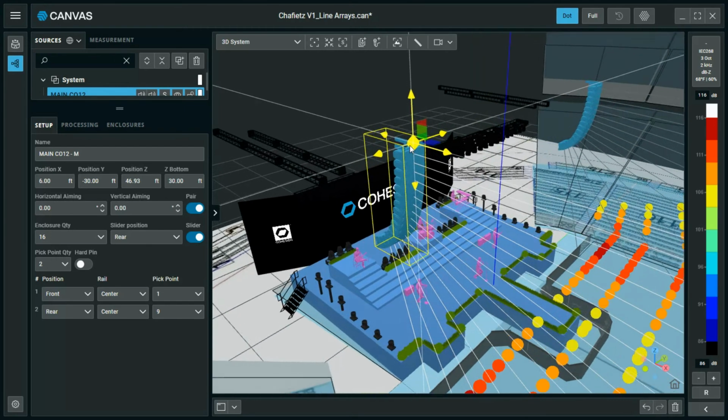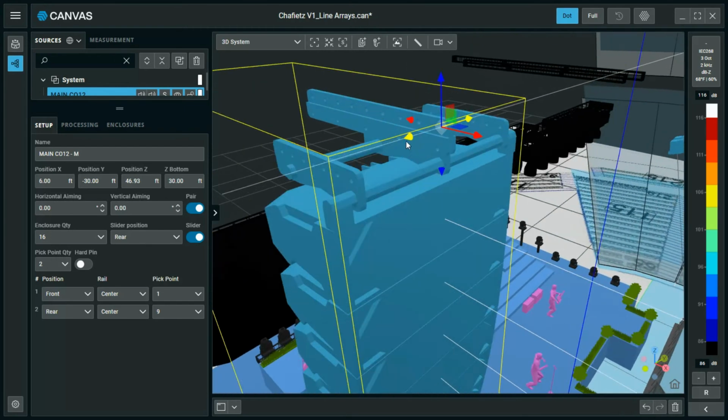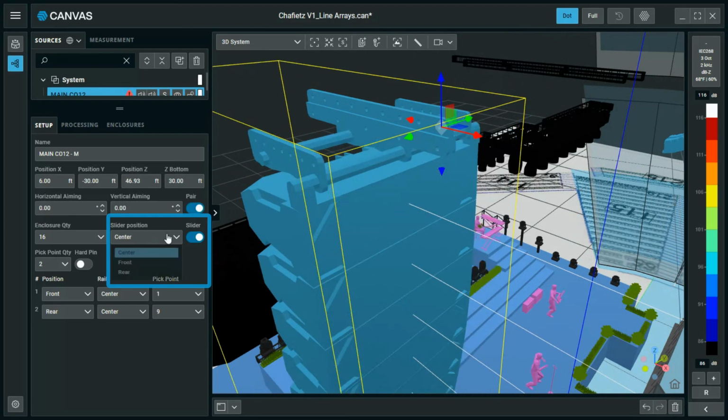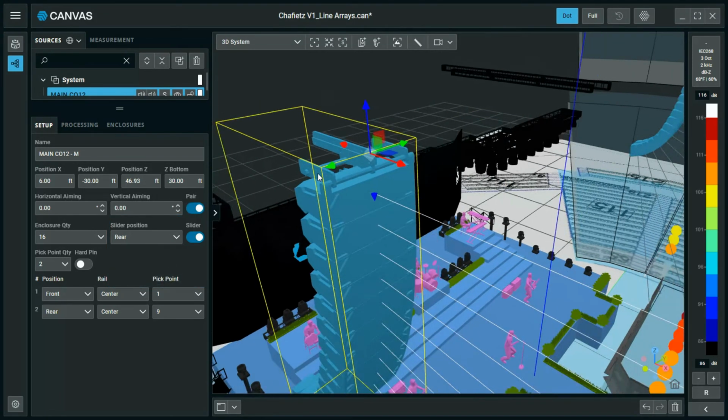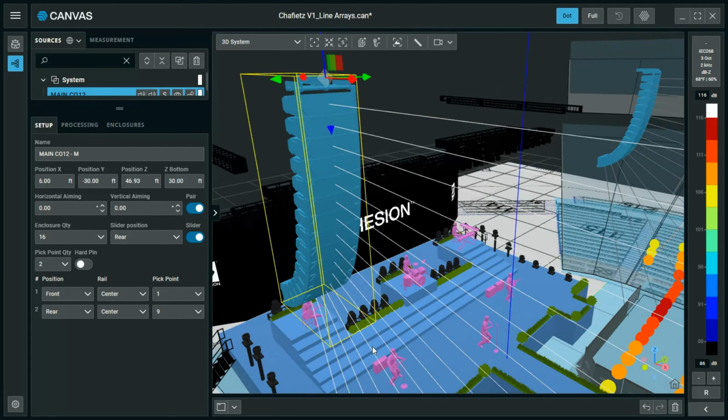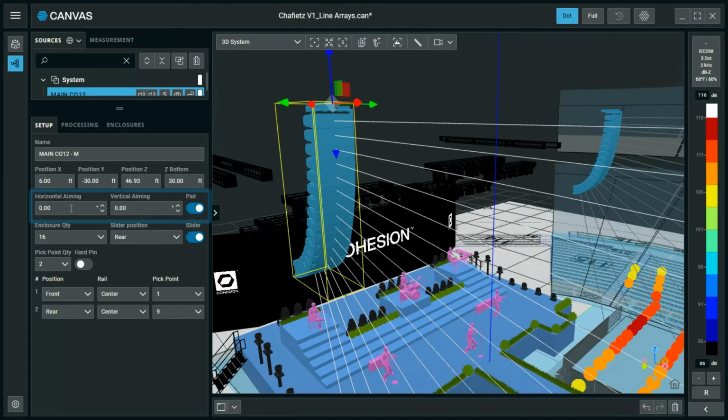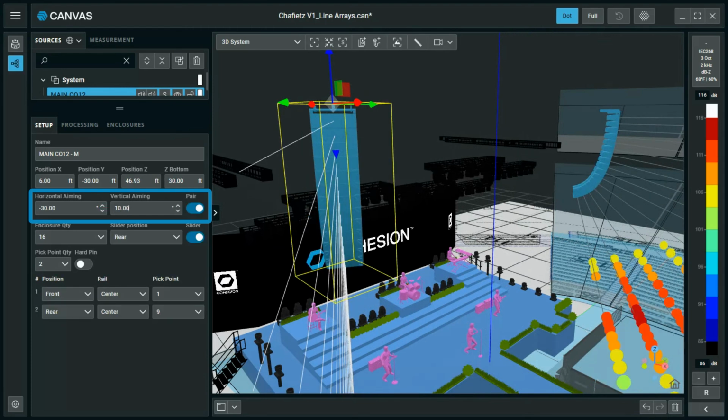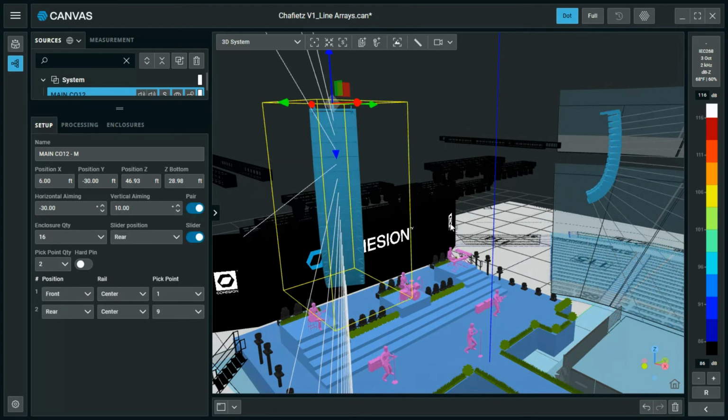By zooming into the top slider of the Co12 array here, we can see that the Move tool not only serves to manipulate position, but also defines the array origin in the 3D System view. When we manipulate the rigging parameters within the Setup tab, we can see that the model updates the array while maintaining the origin position. To adjust the horizontal and vertical aiming of the array, you can enter the desired aiming values in the vertical or horizontal aiming fields within the Setup tab. Horizontal aiming can also be adjusted in the Top View using the Move tool.